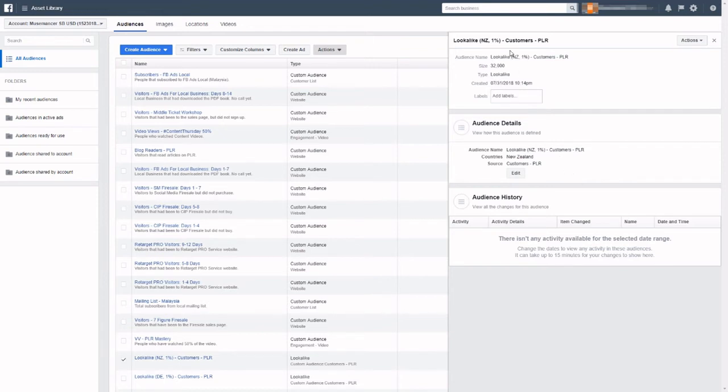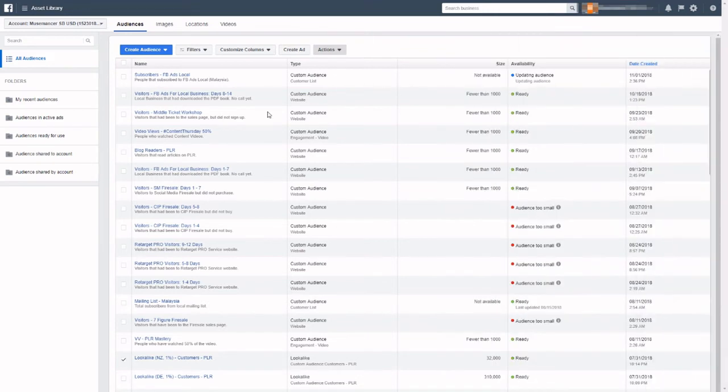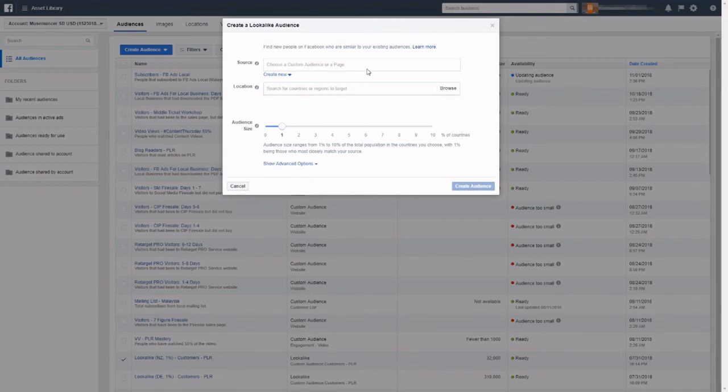Now, if you don't understand the terminology just yet, that's okay. I don't expect you to catch everything in one go. And like I said many a times throughout this whole training, practice makes perfect. So you know what? Let's go create a lookalike audience right now by going to the top left, select lookalike audience, and we're going to choose a source.